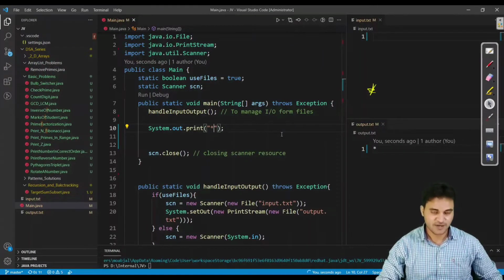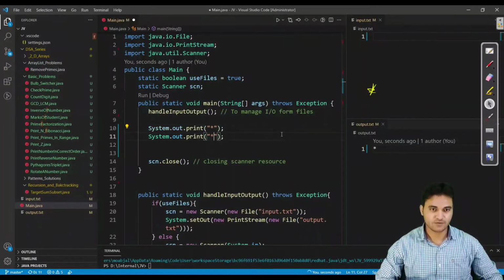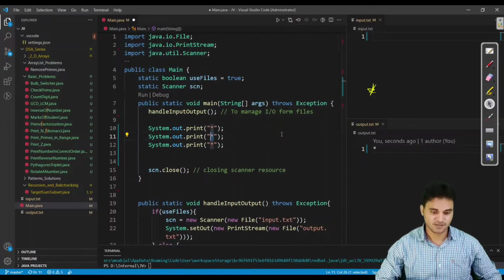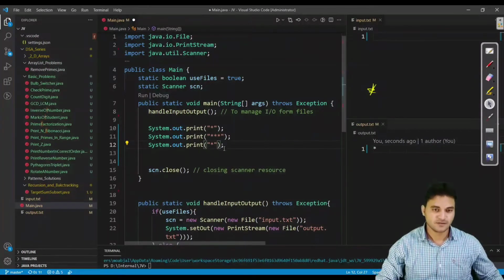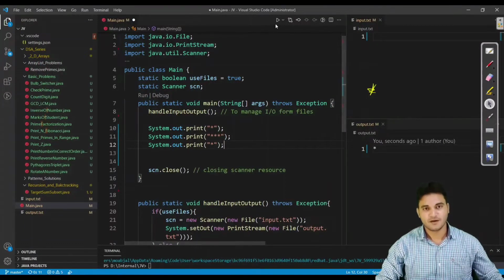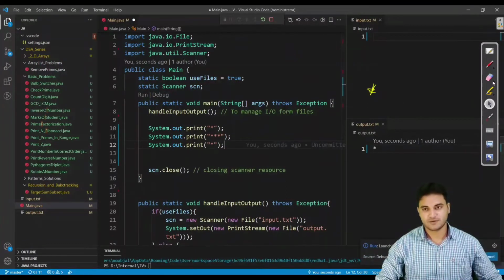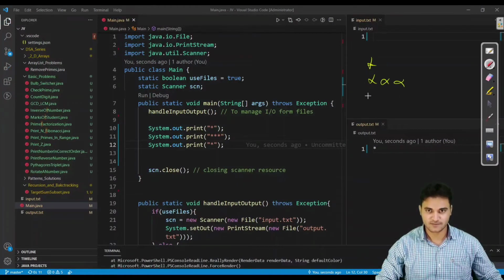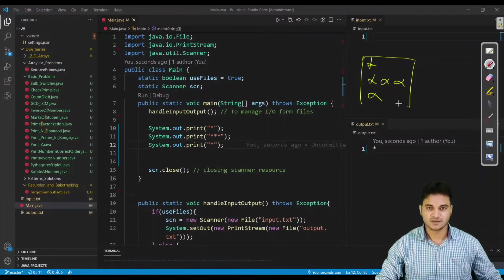What if I write two more print statements? Let us say here I am printing 3 stars and here I am printing 1 star. Now what are you expecting in the output? Here I know there would be some people who would be expecting the output like this, but this is not the case. Let's see what we are going to get.